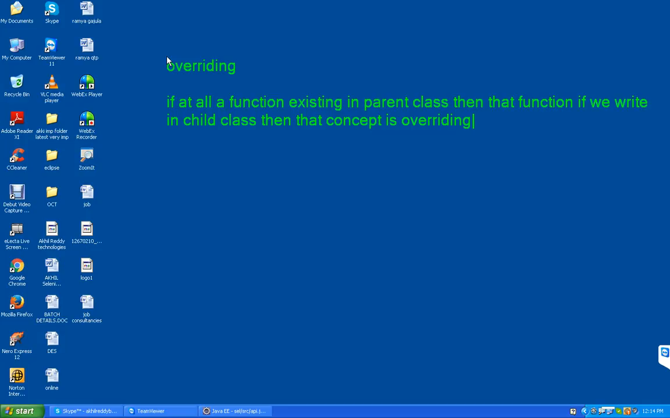In the child class, if you want extra functions, you can write them. But the parent class functions should all be there in the child class. Then we can say that concept is called overriding. I will explain it with an example.